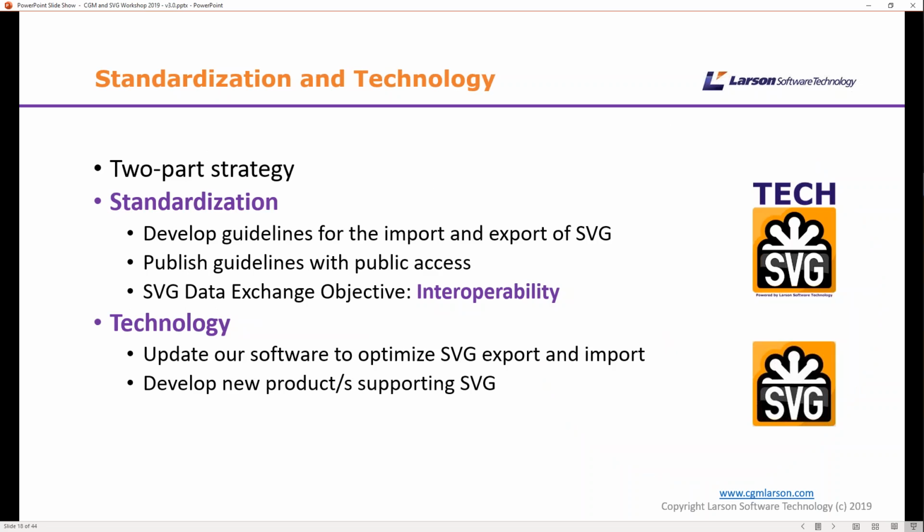So our strategy is in two parts really. Standardization, and that's why we've written the Tech SVG profile. So that provides those guidelines for import and export of SVG. We've made those publicly available. And what we're really trying to do is create an environment where SVG is interoperable. That's our objective. And then technology, we're updating our software to support the SVG, Tech SVG. So then that should smooth out, at least within our own software, the import and export of those files. And we're also, and we'll talk a bit later on, developing new products supporting SVG.